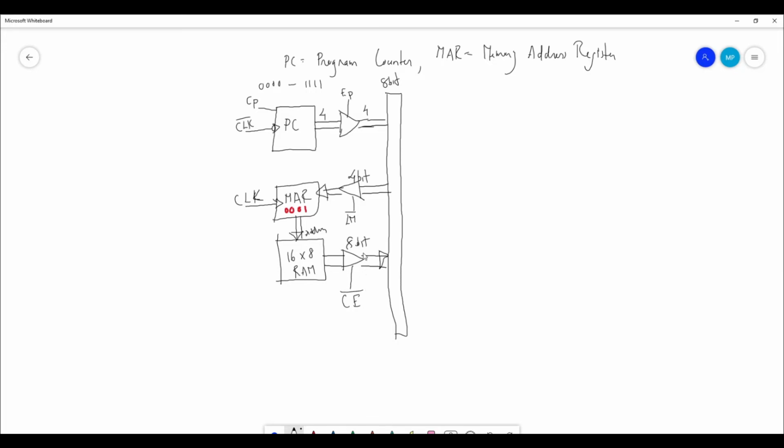Again, some confusion: you can use whatever name makes sense to you. I'm just following the textbook, but feel free to change the names CP, EP, LM, CE to whatever you like. So this is CE bar, where E stands for enabling this and C stands for this memory. This is negative logic, so I have to put the bubble here, and here also. So when CE is 0, CE bar will become 1, and this will be enabled, and whatever data is pointed to by this memory will get into the bus.